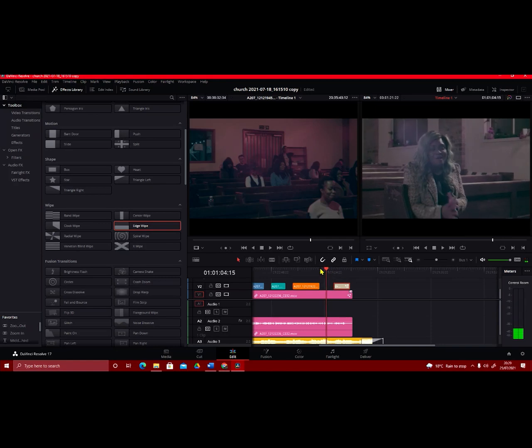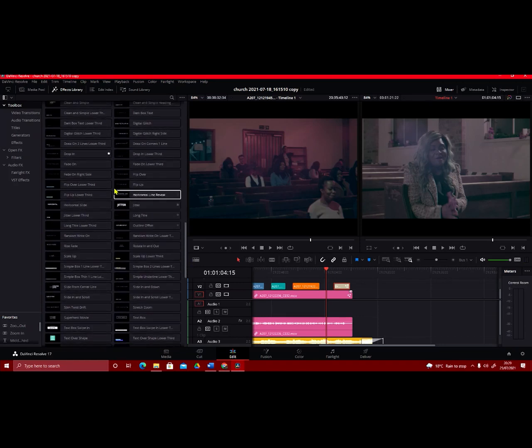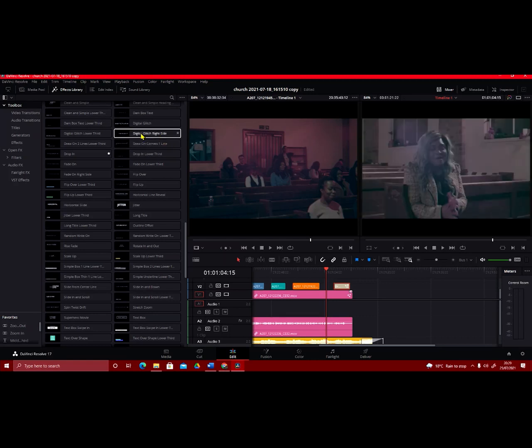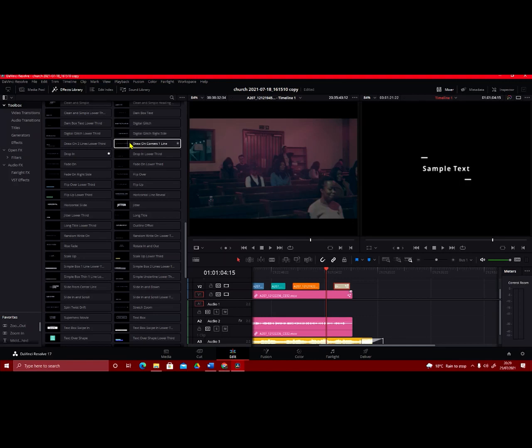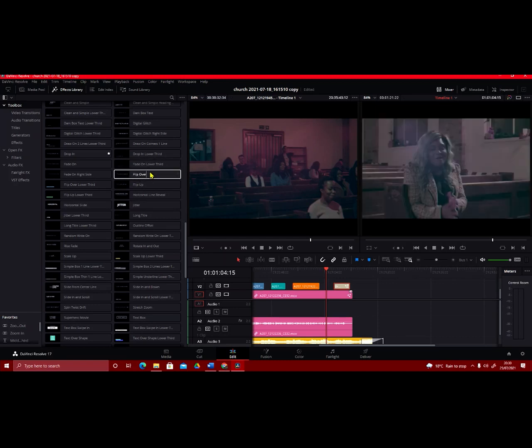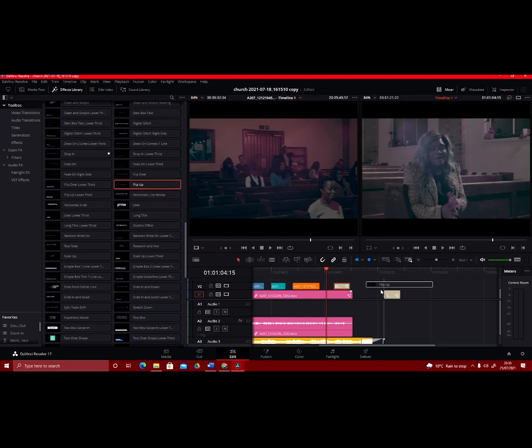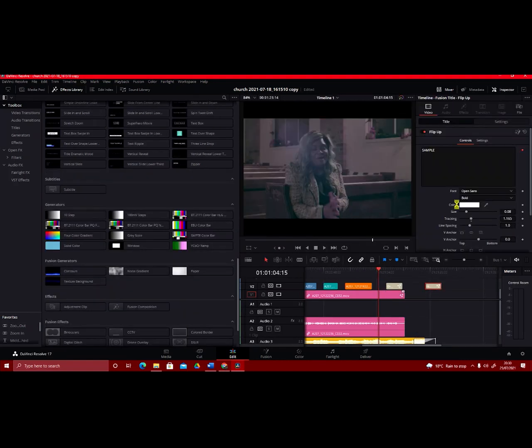And if you want to add a title, click on any title. It gives you a small preview of what it will look like when you place it on your timeline. So if you like what you see, let's say this one here. That's the one I used. For that one, you just drag it and drop it, and then you can change the title.